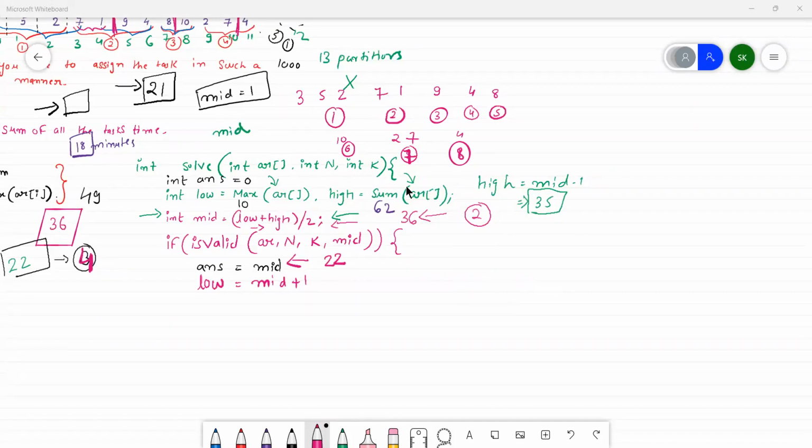So what I'm trying to say is, initially when you figured out the mid, we got it as 36. Yes or no? In this case, this was not valid, and we know that we have to increase our number of partitions. Yes or no? So what should be updated? Is it our high or is it our low? High. Everyone is clear with this particular thing? Yes or no?